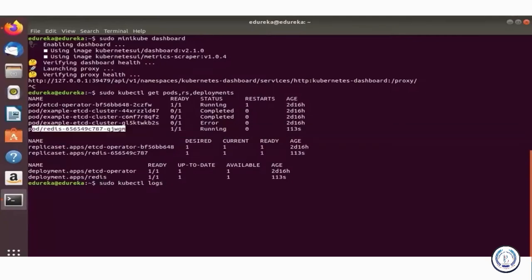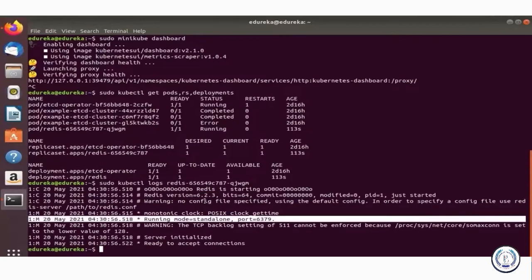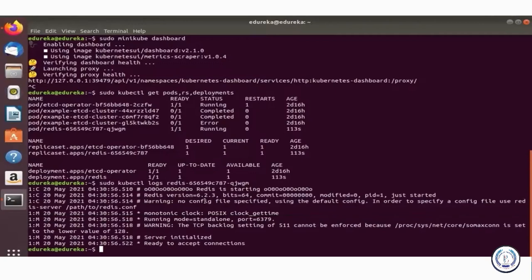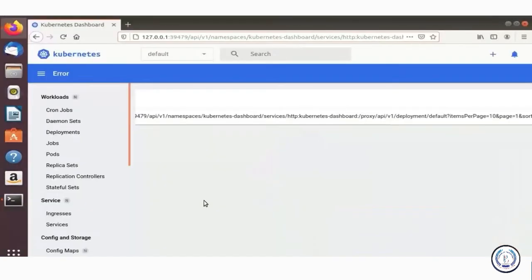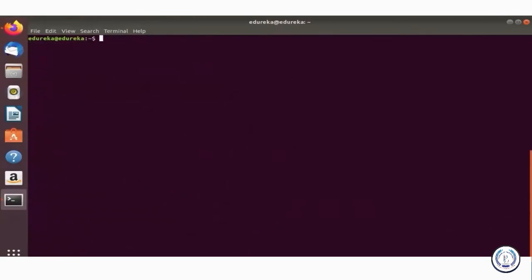And I'm just going to copy this. So here you can see all of the information, that is the version of Redis. You can also see the running mode and the port that it's currently activated on, and if it's ready to accept connections. So with this, we have discussed what the dashboard is and how to make the maximum use of the dashboard. Now let's switch back to our terminal and clear this.